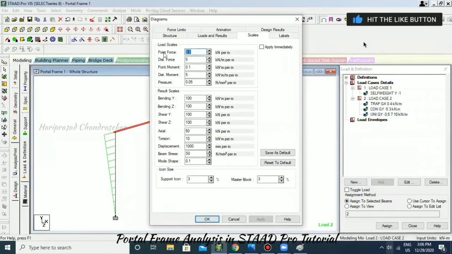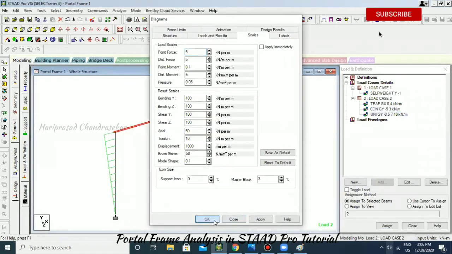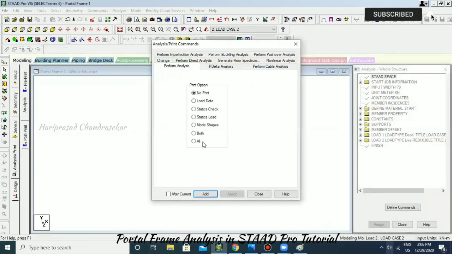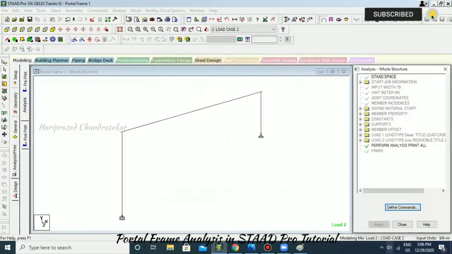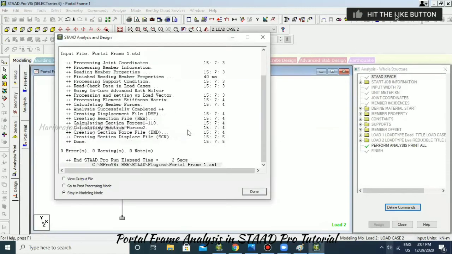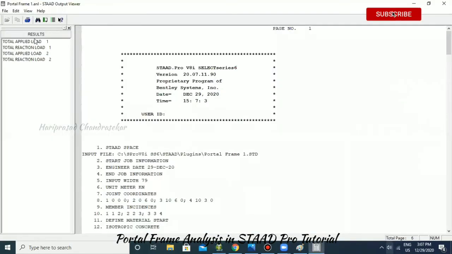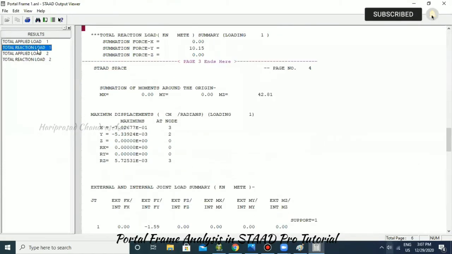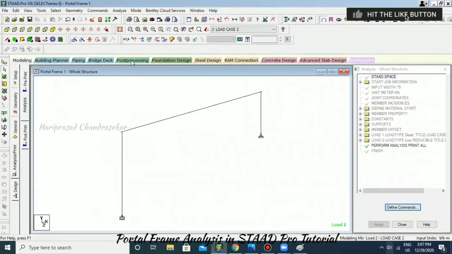Okay, and then I can go for scaling. Okay, now we completed it. Now you need to go for analysis and print, and you can go for add and then analysis. So we got 0 error, 0 warning, and 0 notes. We can go for the output file and applied a dead load and then live load and then reactions. Now we can go for post processing and we can go for shear force and bending moments.